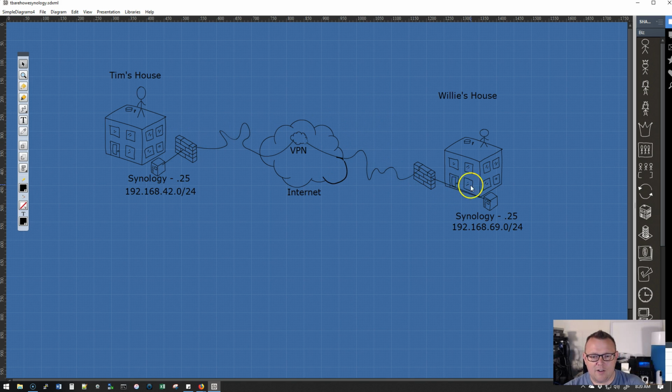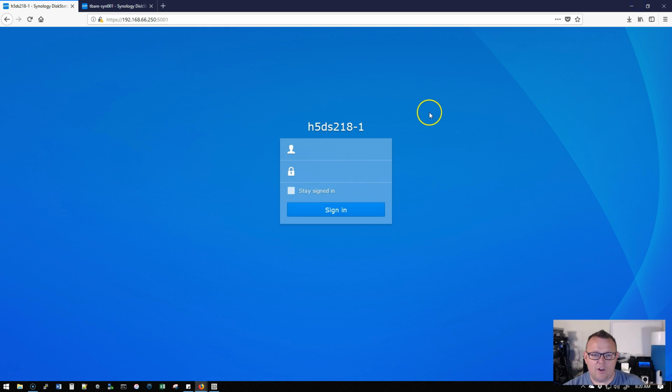And then you can see here we have a site-to-site VPN between our networks. Now I have to change the IP address on my Synology to be in the 69 network because the way that I have everything set up, only that 69 network gets through the site-to-site VPN over to the 42 network. So that is what we're working off of right now.